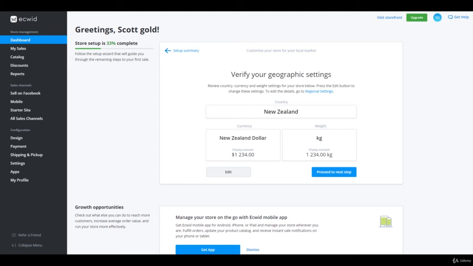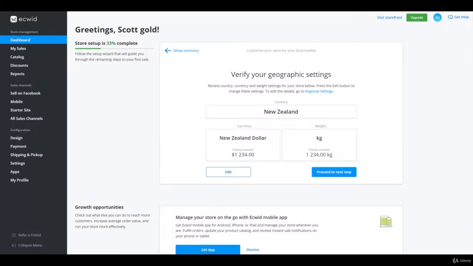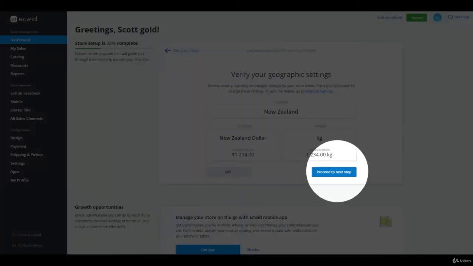If that's not you and it doesn't show the right amount, you can click on Edit, and you can go in and change that. Once it's all changed and you're happy with it, click Proceed to Next Step.